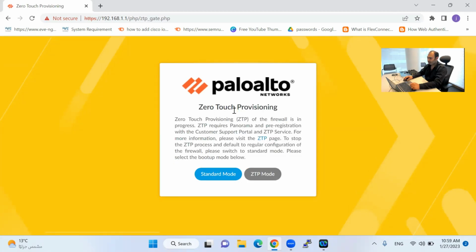So guys, now it's asking about zero touch provisioning. What is zero touch provisioning? If you have a Panorama management server in your environment for large scale, then you will just enable the ZTP mode, and the configuration will be automatically copied to the new PaloAlto firewall, and then you can ship your PaloAlto firewall to your remote branches. So it will reduce the overall time for the configuration and the resources needed on the site.